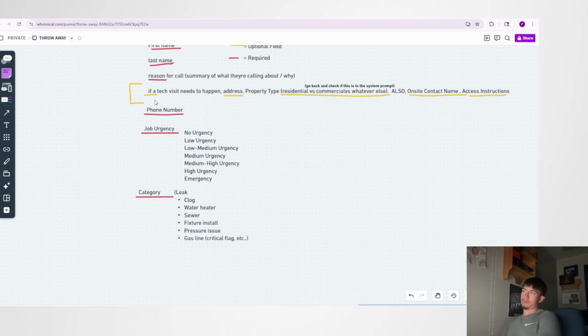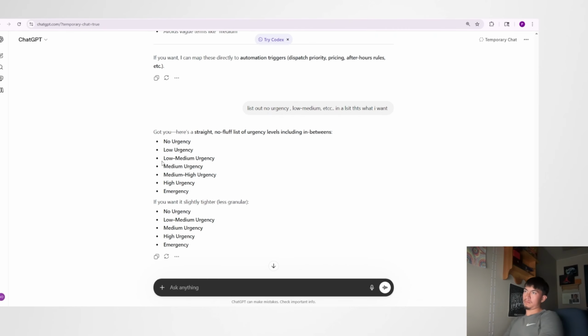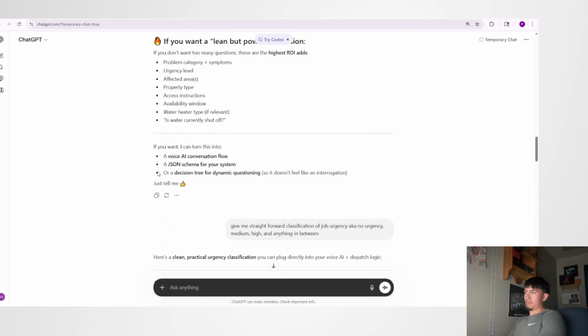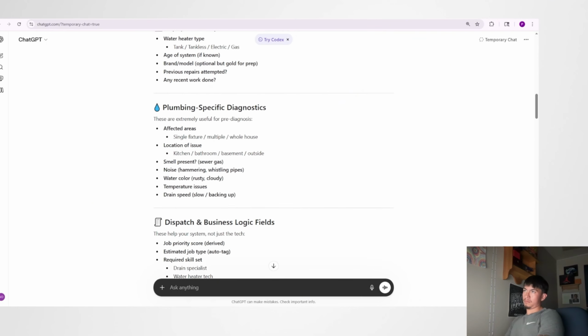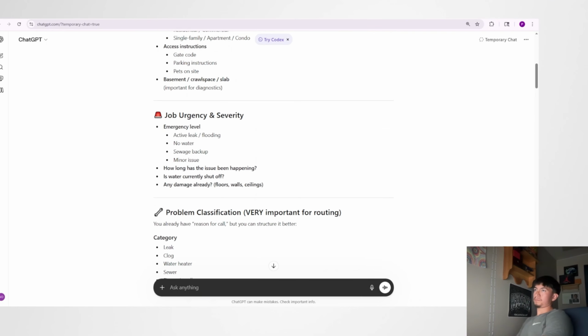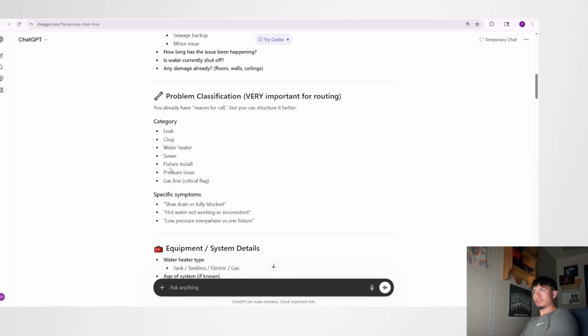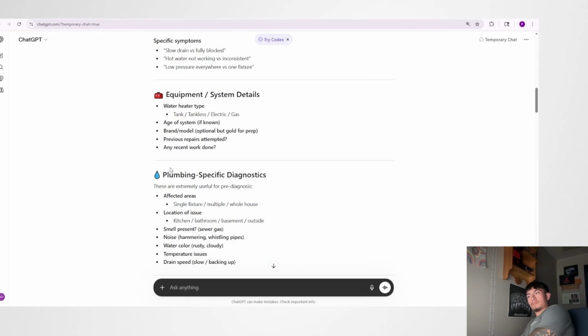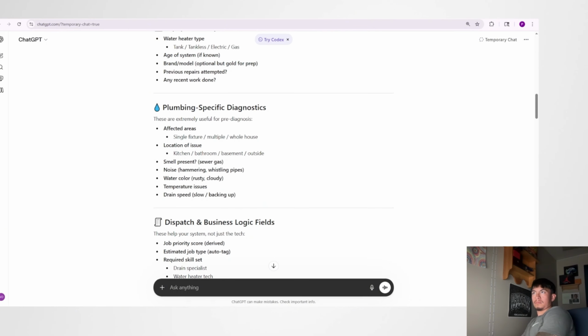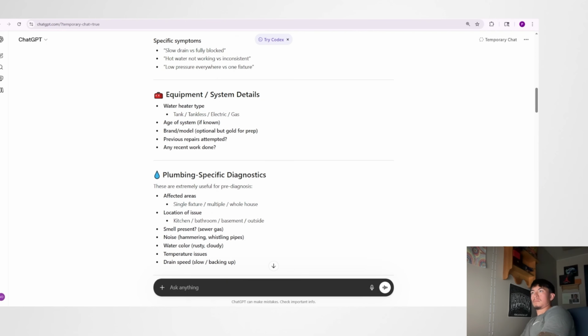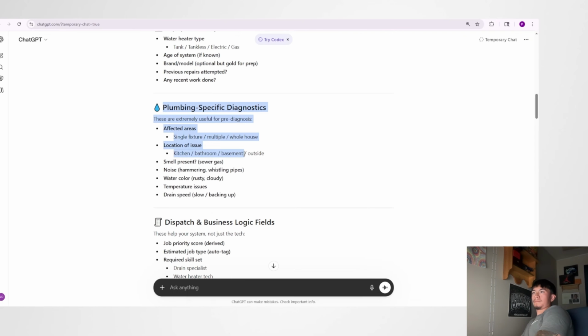First name, last name, phone number, job urgency category. Do we have anything else that a plumber might want? This stuff could get very specific. Maybe we don't want to go extremely specific. We just want a quick overview, summary, all the details within that, and then let the technicians do their thing from there. I think this is pretty helpful right here.